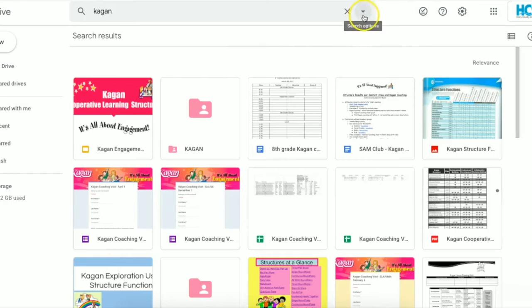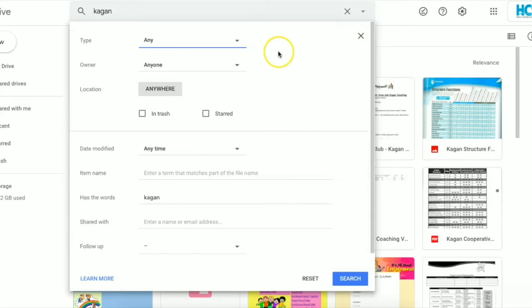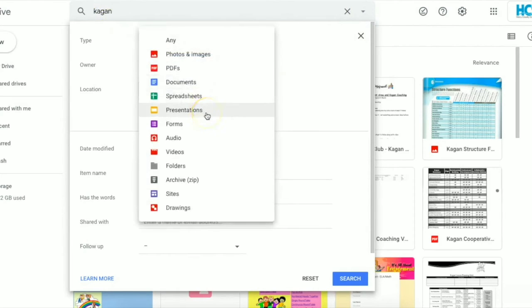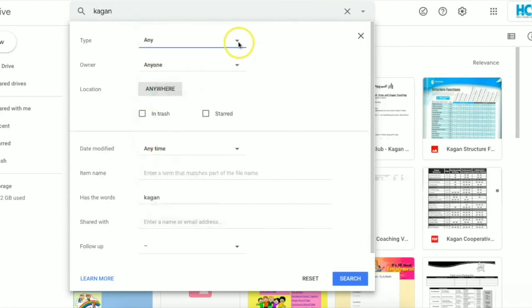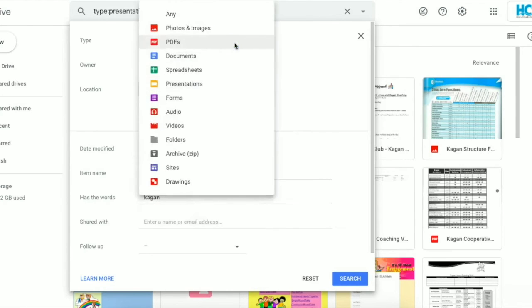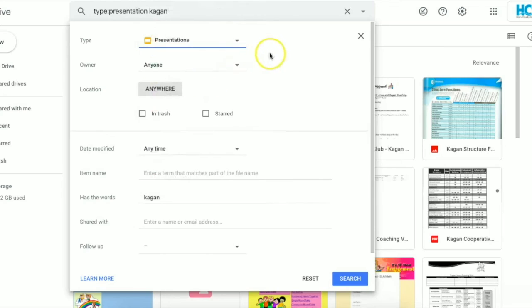To do that, I'm going to click on this drop down arrow that's attached to my search bar. And here, if I know it has the word Kagan in it, and I know that it was a presentation, then I can click these drop downs and I can get real specific here. So I can look for a Kagan presentation. If I know it was a doc, maybe I was taking notes, I know it's in a doc, I can search a document. If I know it was a PDF file that someone shared with me, I can search specifically for just PDFs. So I can pick my file type here. And so now it's going to look for presentations that have my keyword.